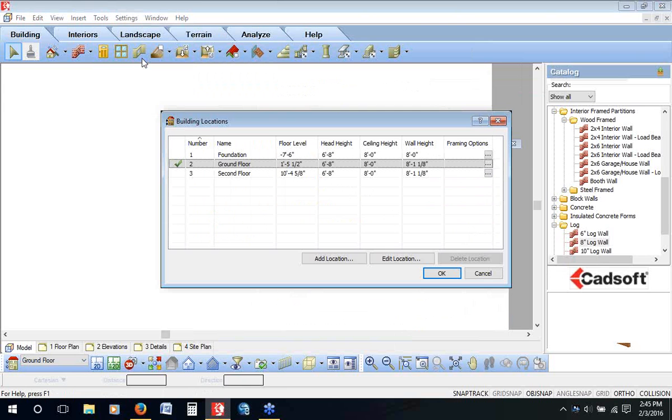Having a good handle on the information that's in here will go a long way in drawing accurately in our software. Anytime you start to draw, whether it be a window, a door, a floor, or a ceiling, it's always going to look here first before it draws. So when you pick wall and start drawing wall, just know that in the background, it's reading this building locations information. So let's look at the information that's here.